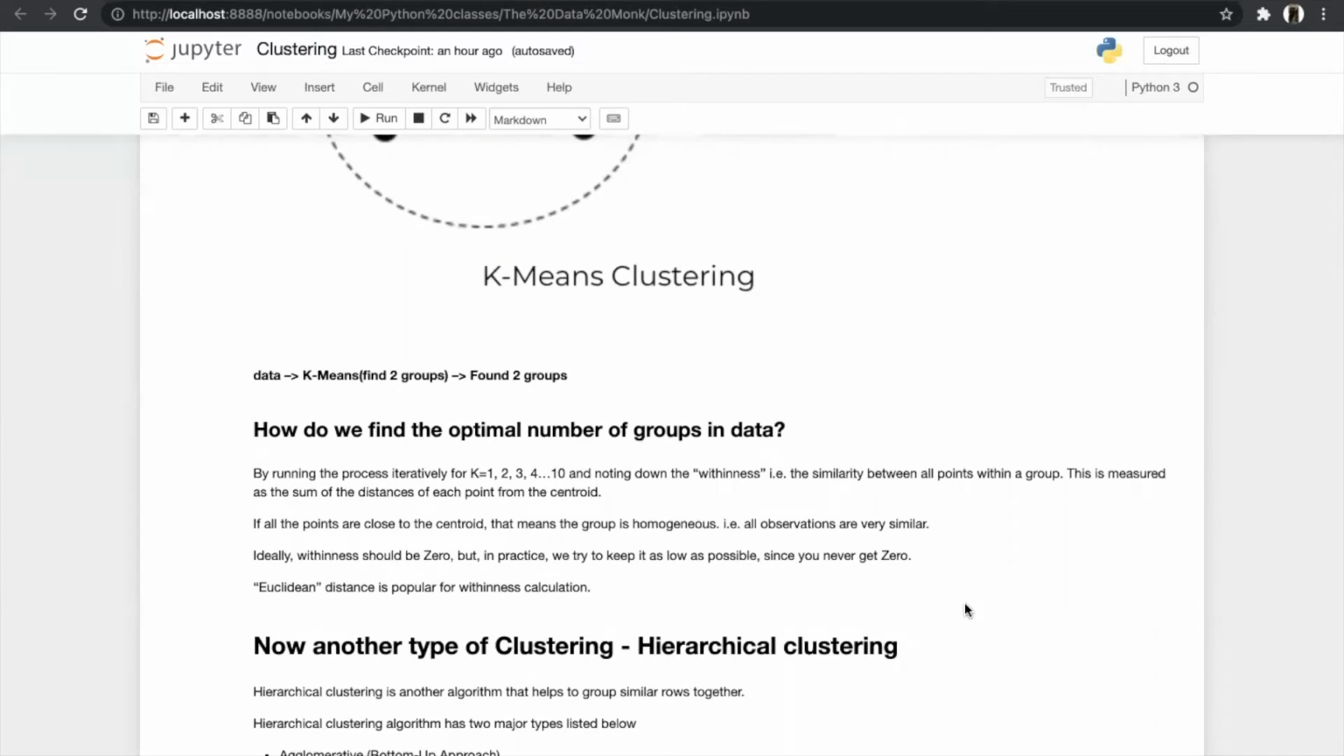The similarity between all points within a group. This is measured as the sum of the distance of each point from the centroid. This is also known as our inertia. If all the points are close to the centroid, that means that the group is homogeneous. All observations are very similar. Ideally, withinness should be 0, but in practice, we try to keep it as low as possible since you never get 0. And for the distance between the points, Euclidean distance is very popular for the withinness or inertia calculation. So that's all for k-means clustering.